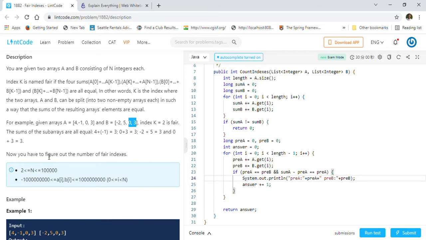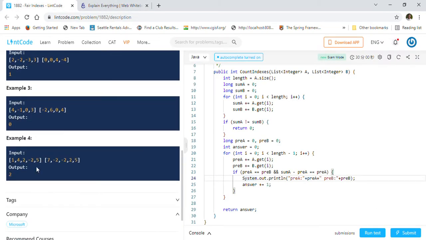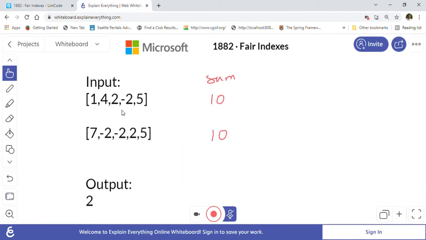They are saying that we have to find out how many fair indexes are present in the arrays A and B. So let's take this another example. This is a Microsoft question.